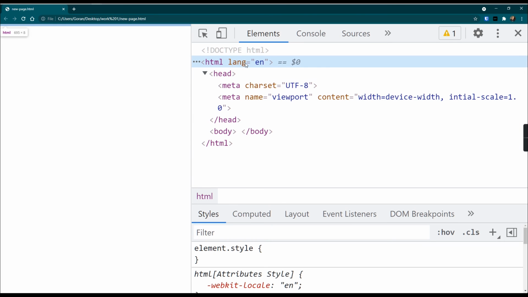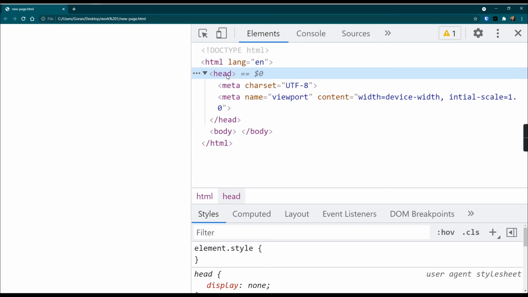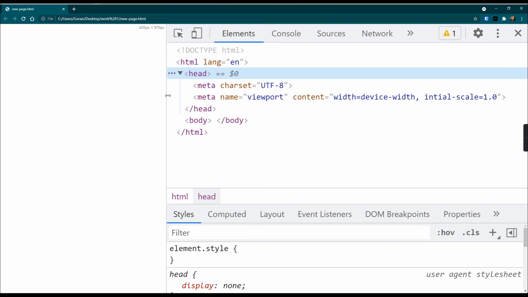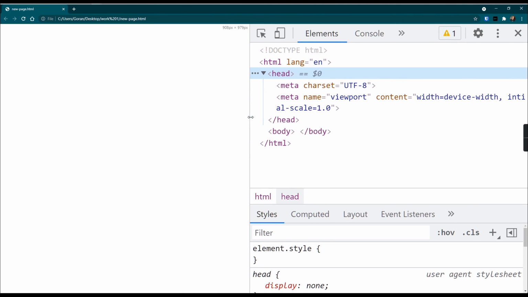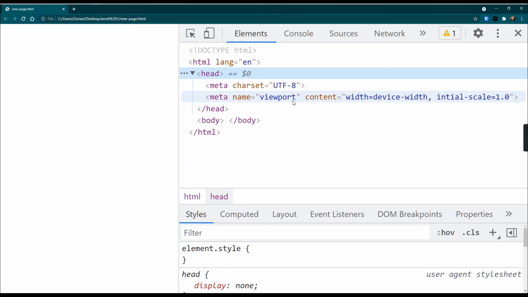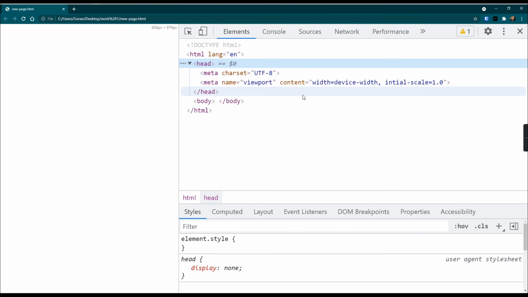As you can see, here is the doctype declaration that we wrote. Here are the HTML opening and closing tags, with the lang attribute, and our head tag, which has these meta tags nested in.